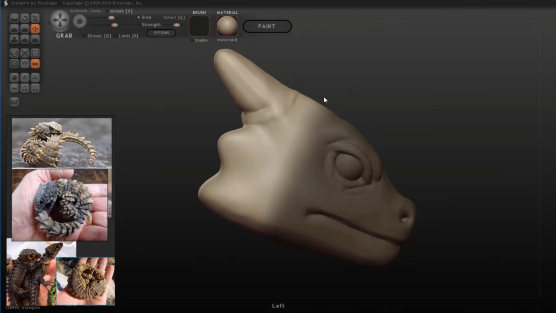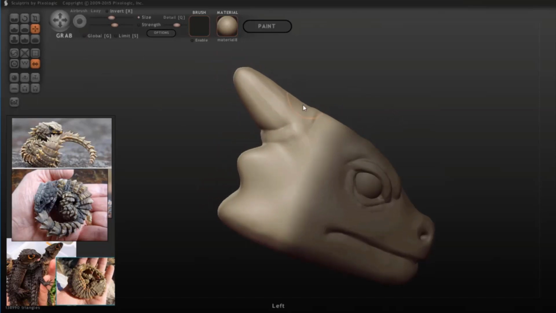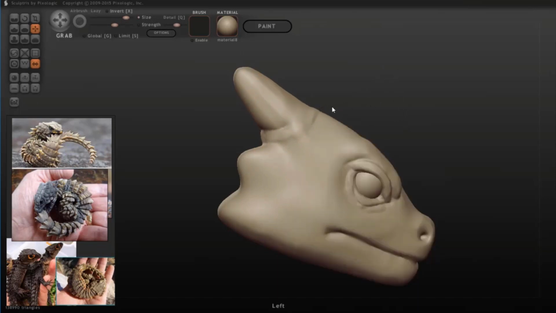And we can continue to make edits now with global mode turned off, and just make edits as we want. Just going to clear that mask and make that edit now, like so.